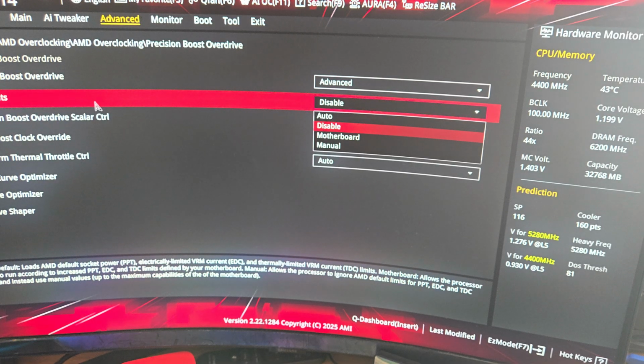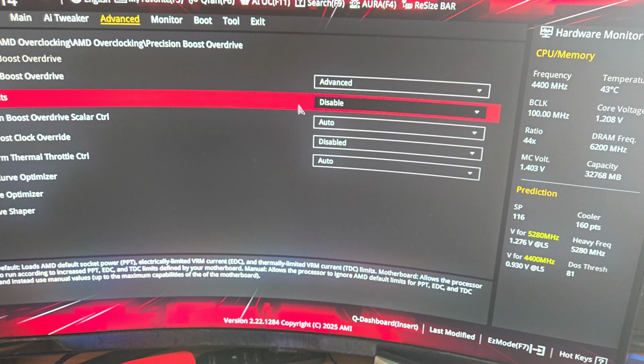You can do manual one, you can leave your motherboard to decide, or you can just disable it. I would say disable it because we don't want it to go higher. We are facing the issue that it's already drawing a lot of power and running hotter, so we don't want that. Okay, so now we have disabled that. For other things, that's it.